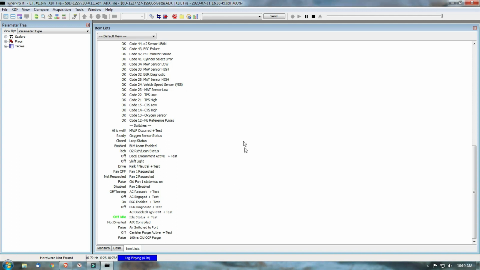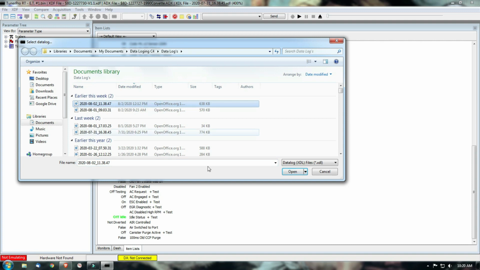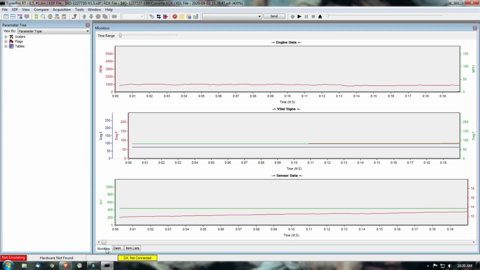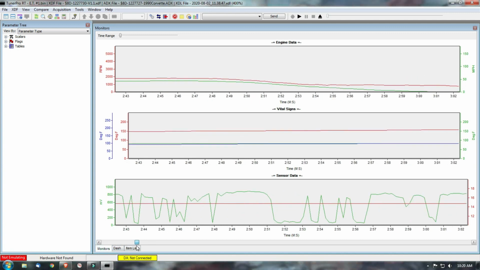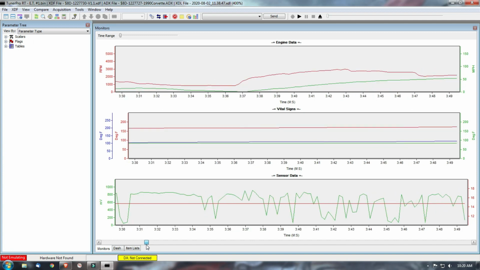I'll, let me see, stop this log. And I'll load if I can find it. I think this is it. I should have named it. And anyway, here we go. You see how this O2 is now, right there? That is how an O2 should look. Okay? And just like that.